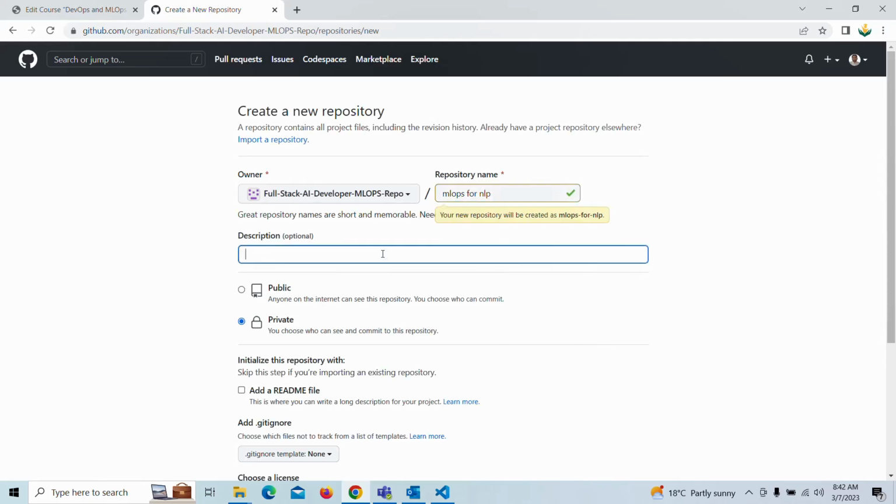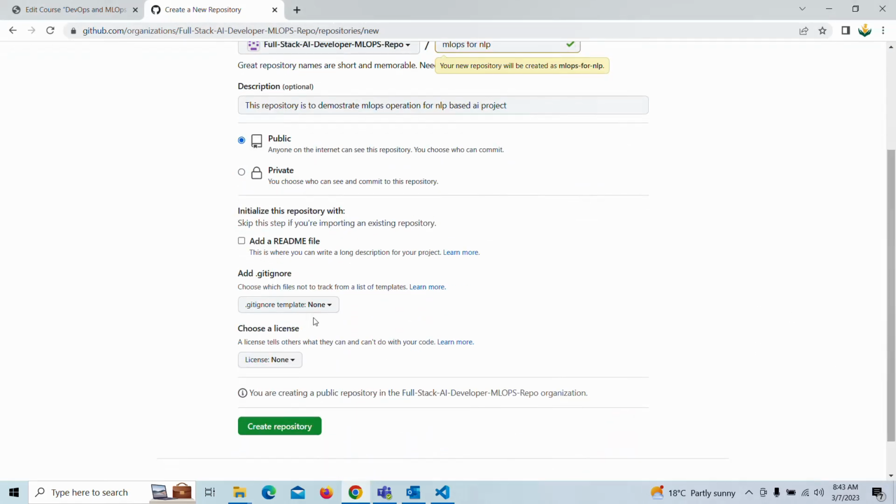Fine. So I'll write that this repository is to demonstrate MLOps, operations for an NLP based AI project. Perfect. I'll keep this one as public. Next, the rest of the things you keep as they are. Let's try to create the repository.